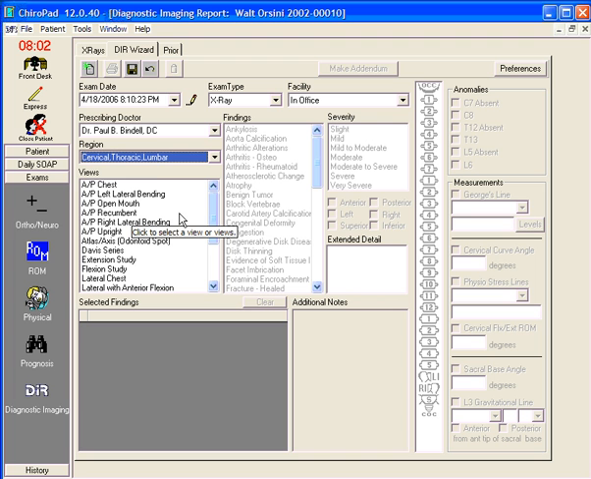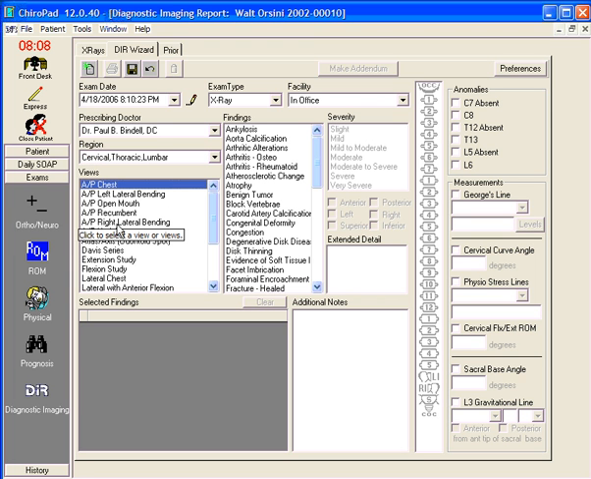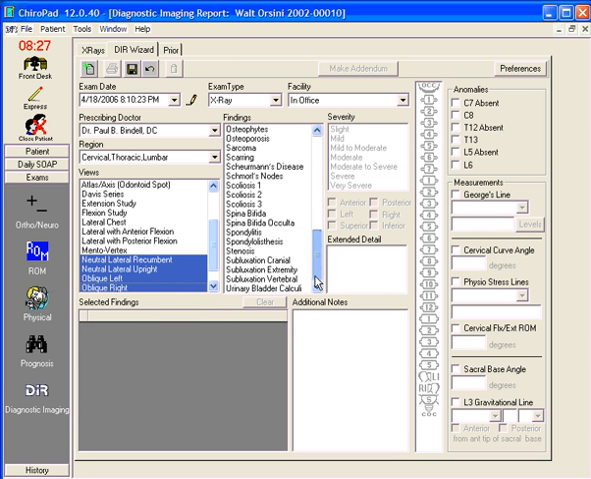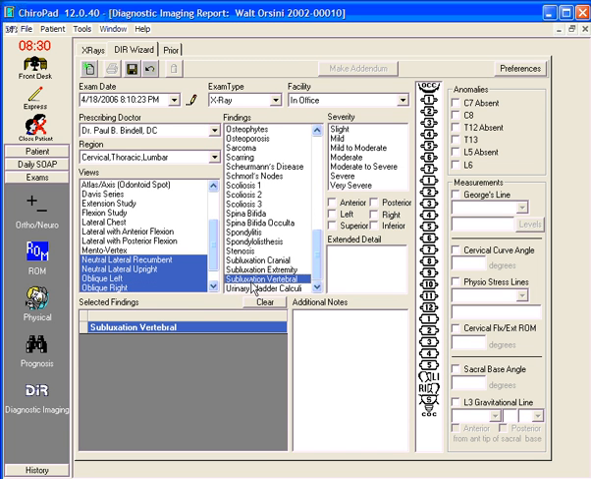Once you have selected a region, then you will be able to select the views that apply to this particular patient. All you need to do is click on each particular view that was taken, and that will automatically allow you to now enter findings. In order to enter the findings, go down the list, find the item that is appropriate for what you need, click on it, and then you will be able to enter a wealth of additional information.